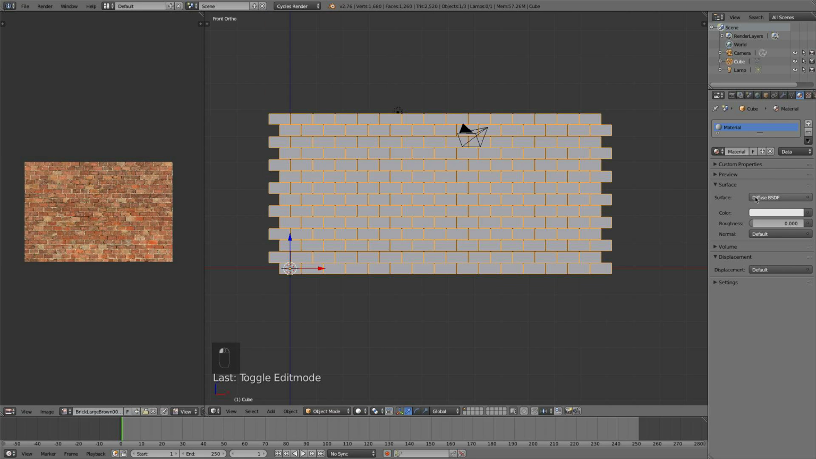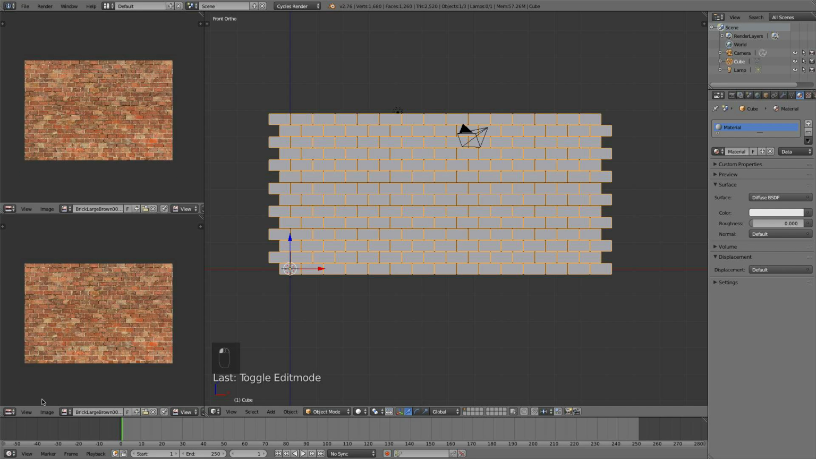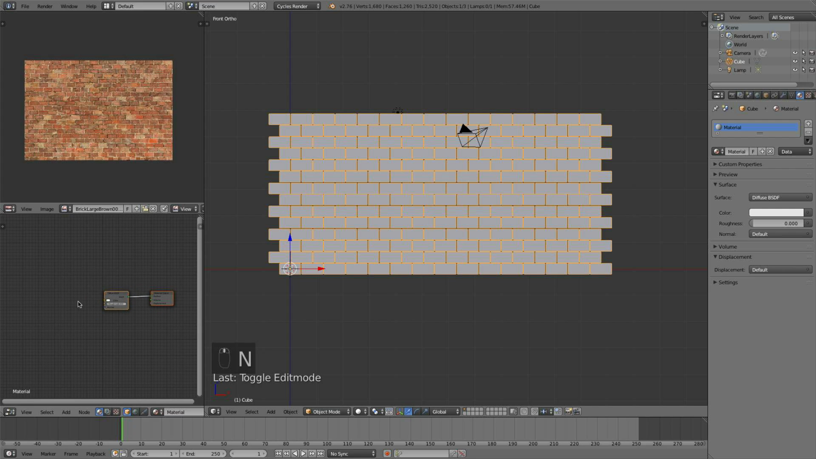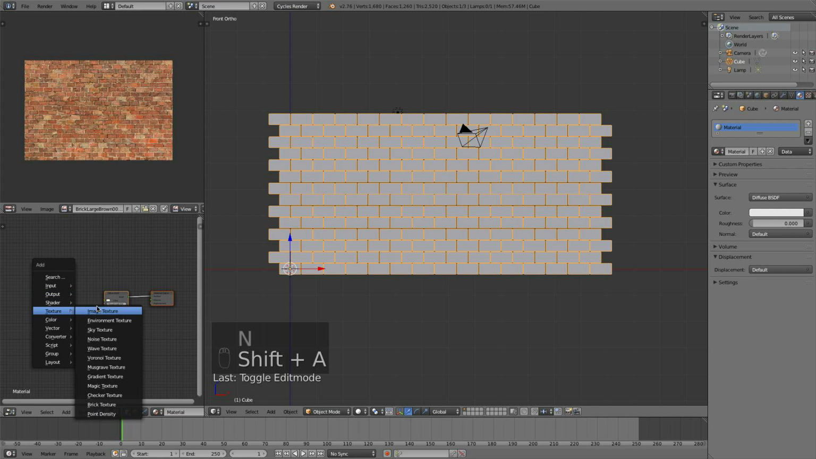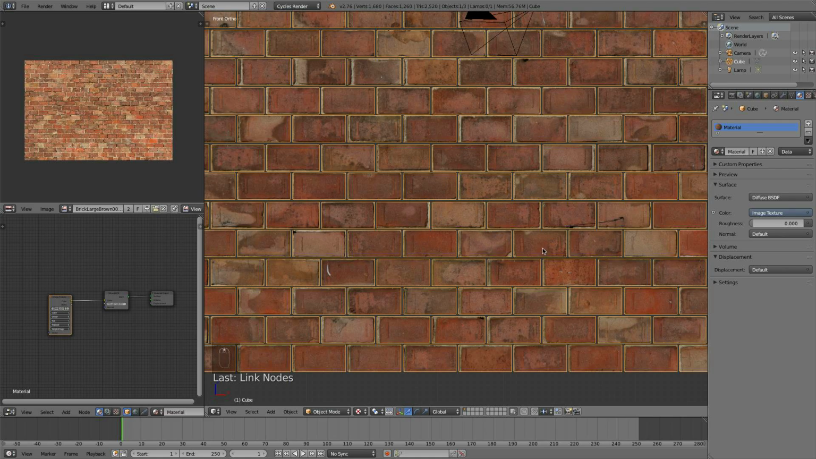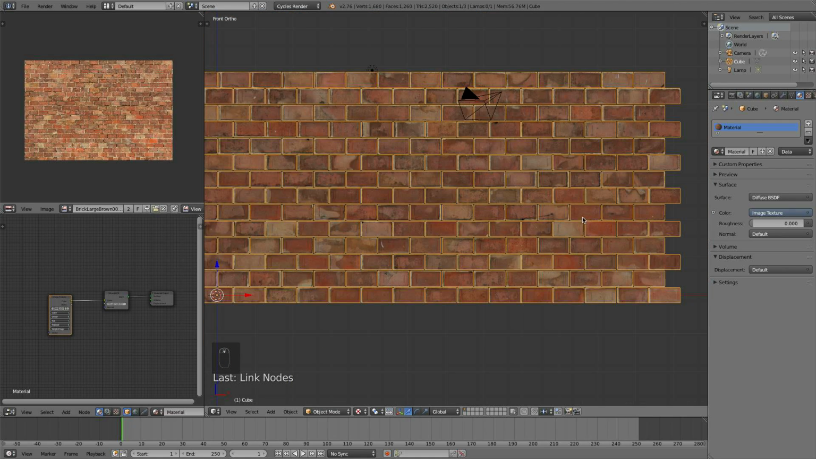I'm just going to use nodes on the material. Let's split our window a last time here and open our node editor. Here I'm just going to drop in an image texture. So Shift A, texture, image texture. Grab that texture we had opened there with the bricks and connect it up. So now I can see it. If I go to textured view, I can see my texture across my bricks here. And it doesn't look bad.